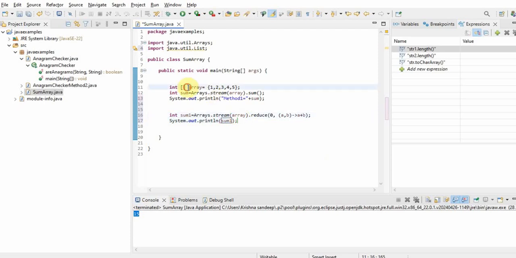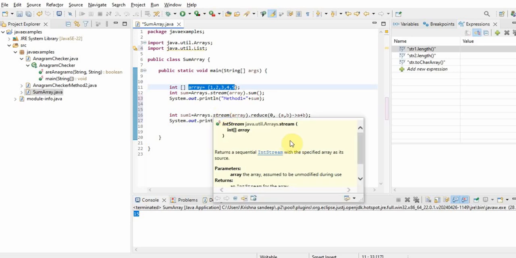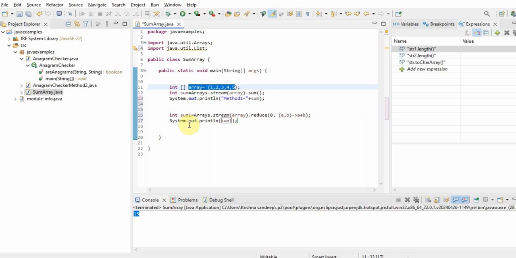For this method we need to create and declare an array. The third step, which is the important step: when we say Arrays.stream of array, it creates an integer stream from the array. And when we call reduce 0 comma a comma b, lambda expression a plus b, it uses the reduce method to sum the elements. So 0 is the initial value here, and a comma b, a plus b is a lambda expression that defines how two elements are combined. And finally, we are printing sum1.